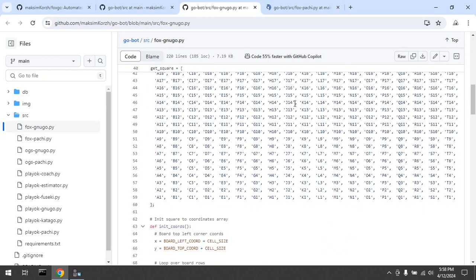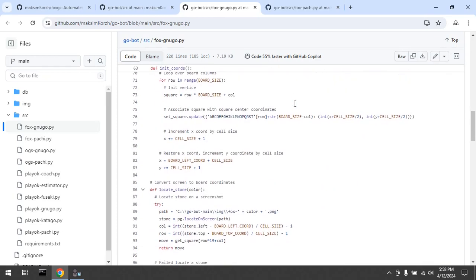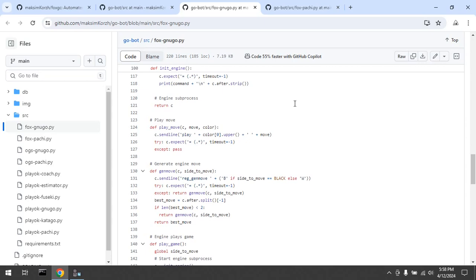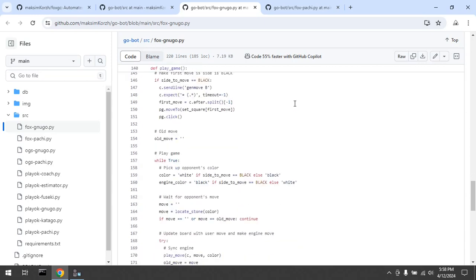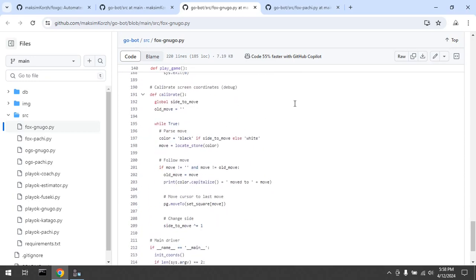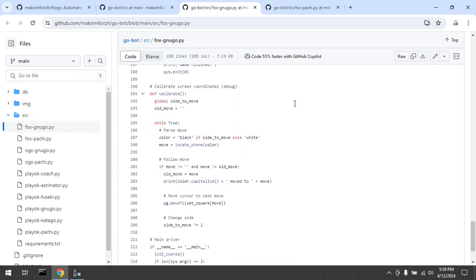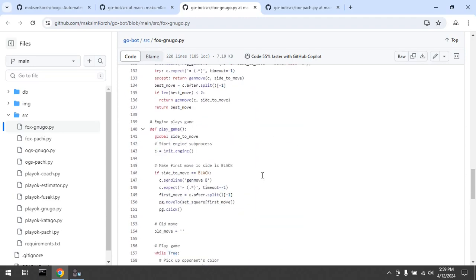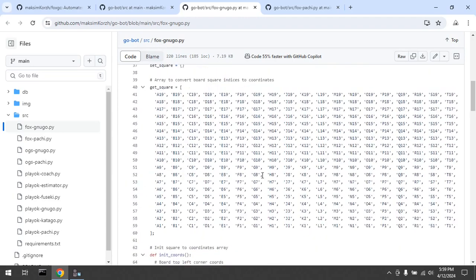But in order to run this, you need to have Python, pip, a hell of a lot of dependencies installed, and tuning and making these things work all together is really complicated. But essentially, the source code is this one. It contains both the calibration module and the engine playing logic itself.